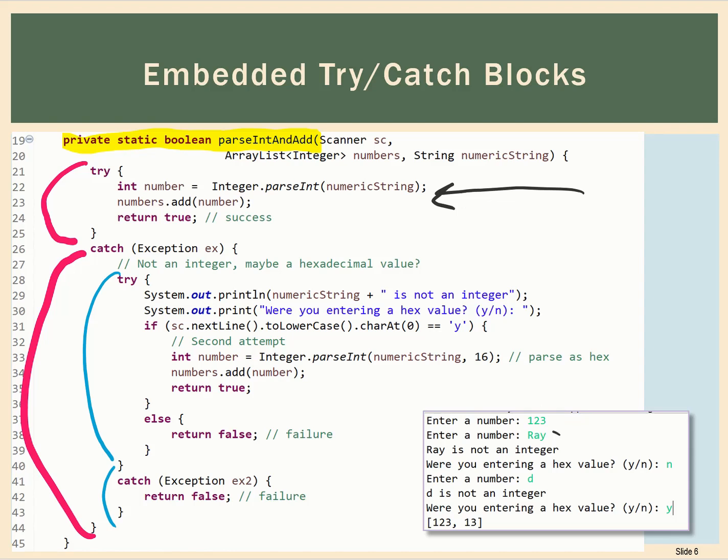And we go, Ray? Well, Ray is not an integer. What we're concerned about here, though, is that perhaps someone is entering hexadecimal numbers. Of course, Ray would not be one. But we do ask the question, and we say, were you entering a hex value? Giving them a second chance to maybe salvage what they tried to type in with Ray. However, they said, no, we're not. And so Ray, as has always happened, is ignored and not added into the array list.